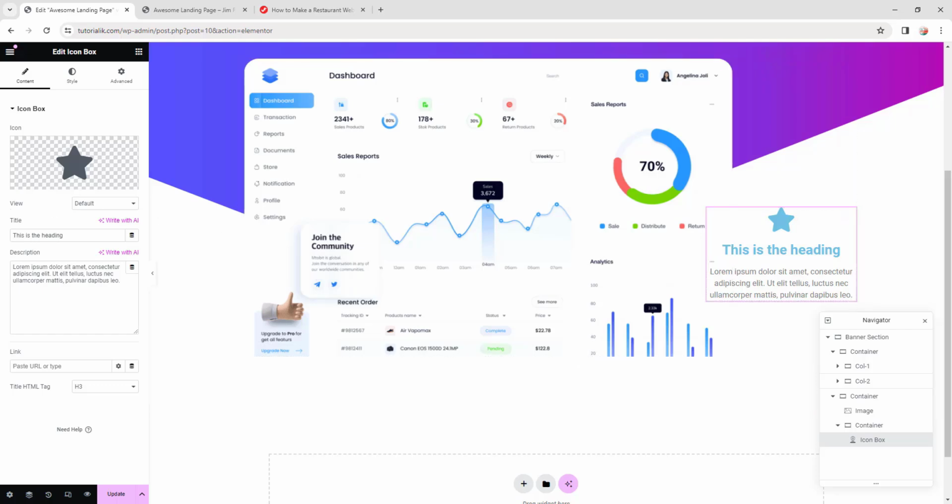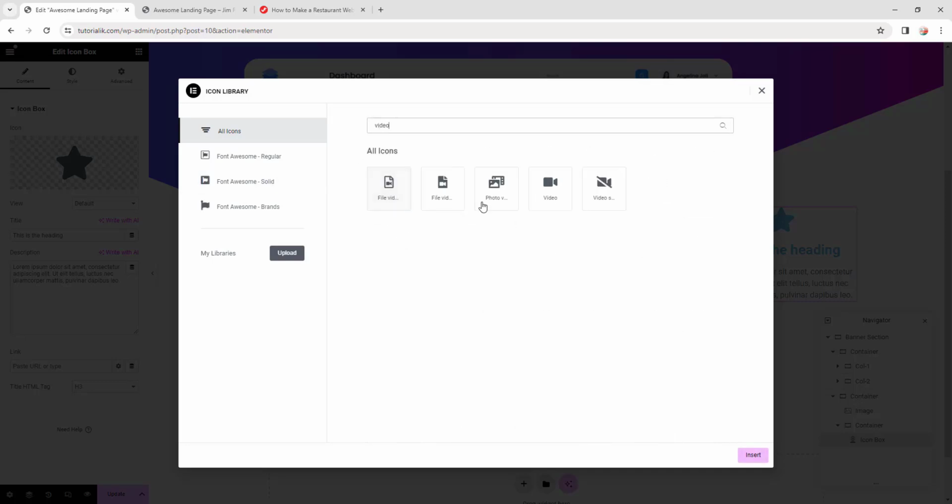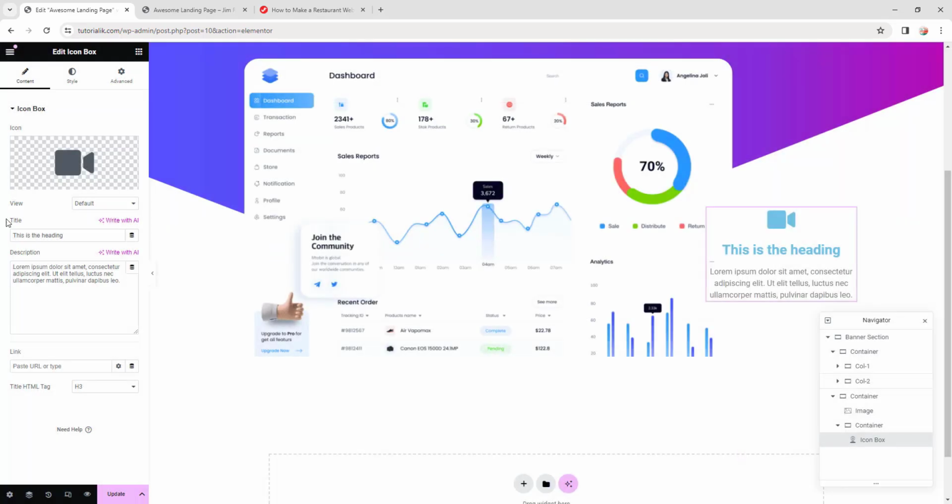So first of all, I'll change the icon from here. You can click on this icon library to choose icons, or you can upload your own SVG. So I'm gonna click on the icon library, and from here I'm just gonna search video to get this video icon, this one, and let's insert. Now we are having the icon.